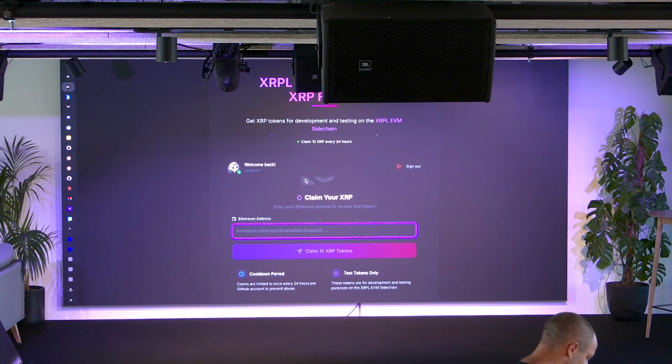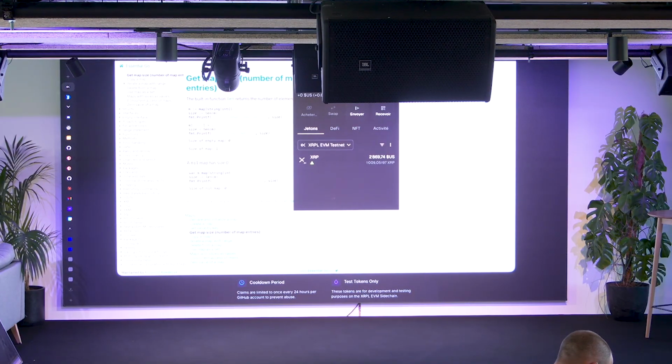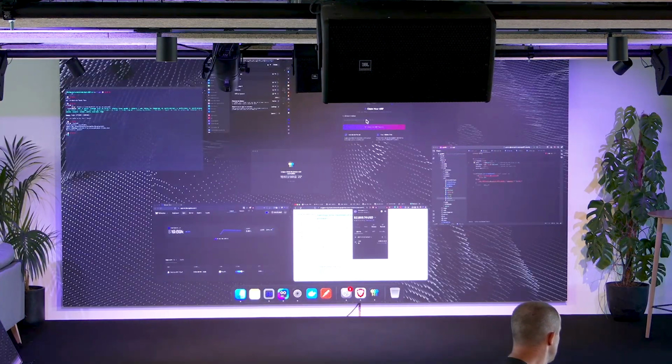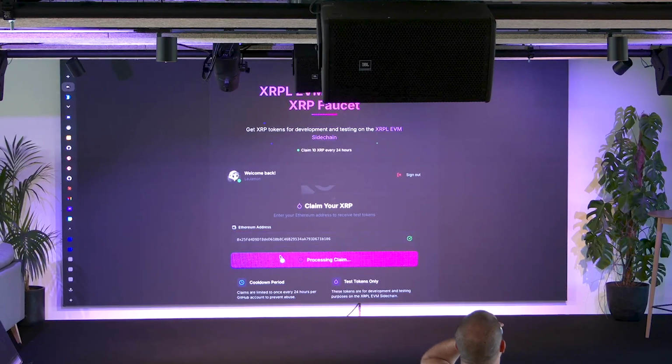When your MetaMask is set up, please go to tryxrplevm.com. This will be the faucet, so you can claim testnet XRP and get started deploying smart contracts and interacting with the chain. You will need a GitHub account to access it. If you don't have a GitHub account, please come see me and I will send it for you. To get your address, if you are on MetaMask, just copy it from there. Then you will be able to paste it here and click on claim, and this will send you some tokens.